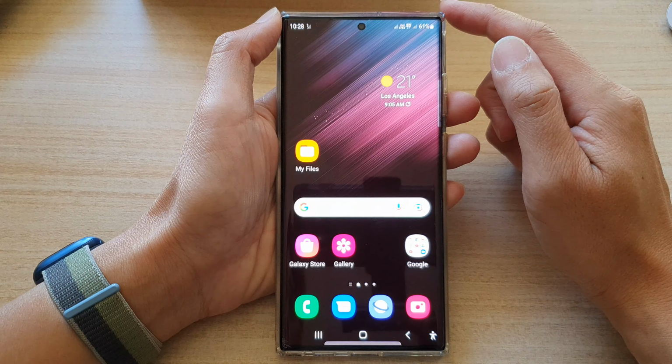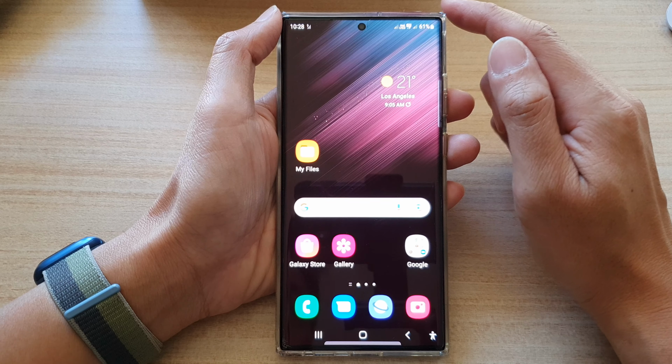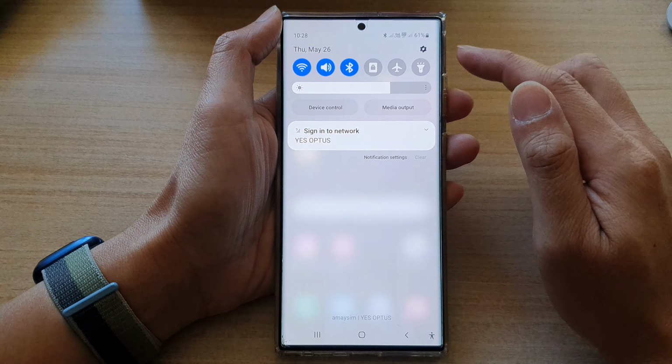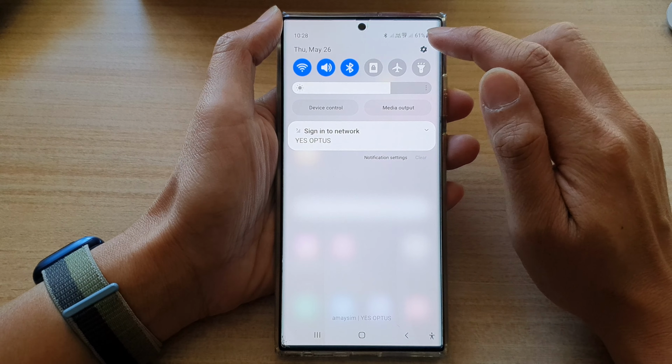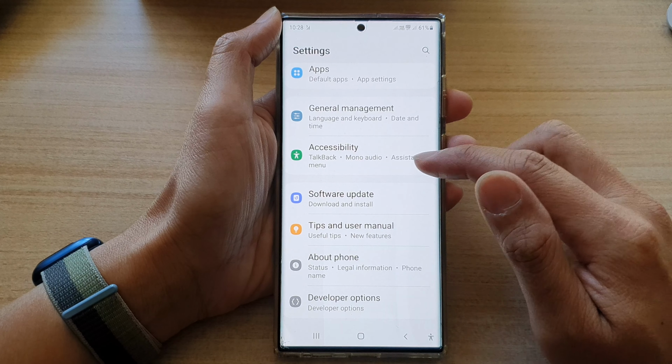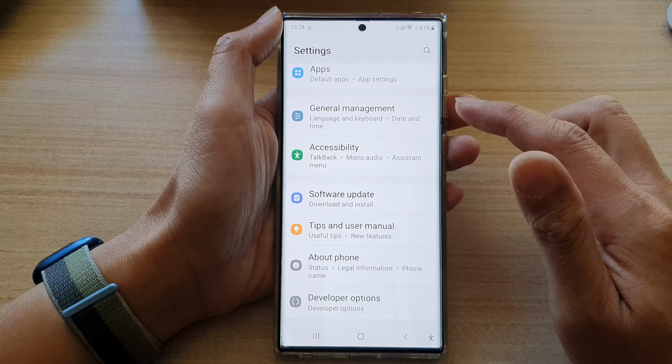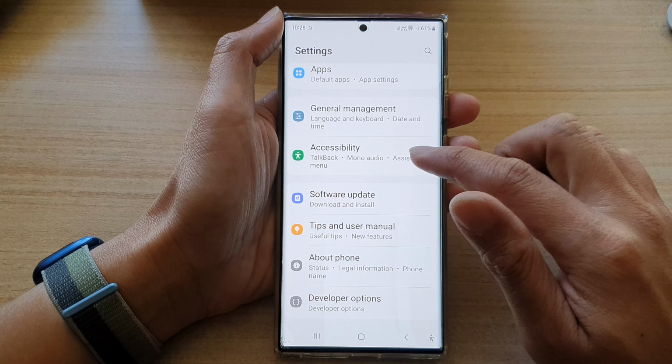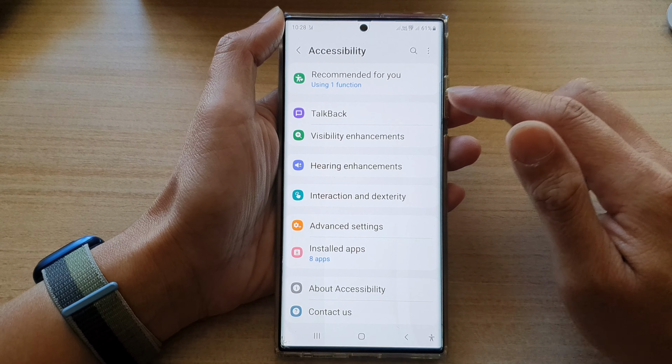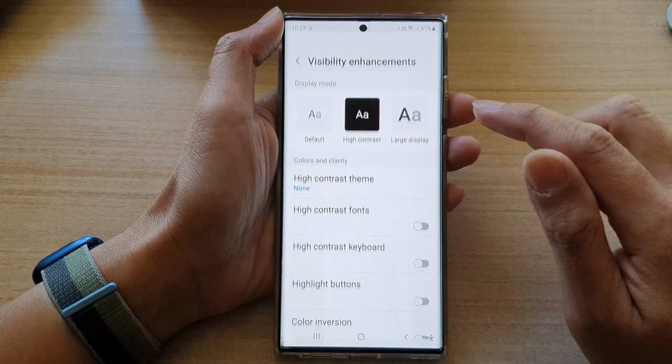First, tap on the home button to go back to the home screen, and from the home screen swipe down at the top and tap on the settings icon. In settings, swipe up to go down and then tap on accessibility. Next, go down and tap on visibility enhancements.